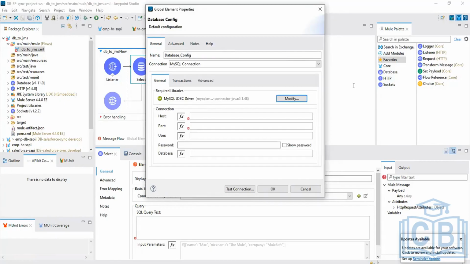I added the library file required, and next I need to give where the database is running, in which host it is running. In my machine, it is running locally on localhost. If it is running on a network, you need to give the IP address. And the port is 3306.